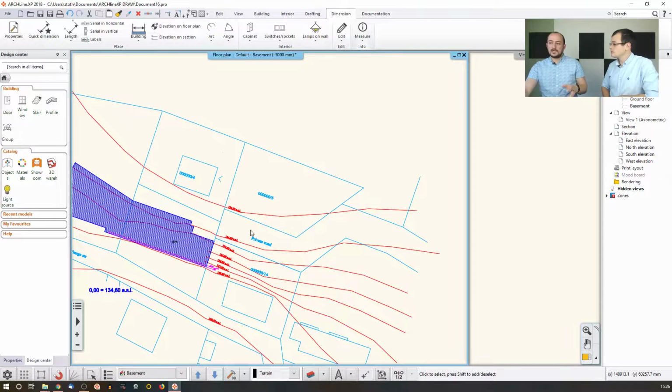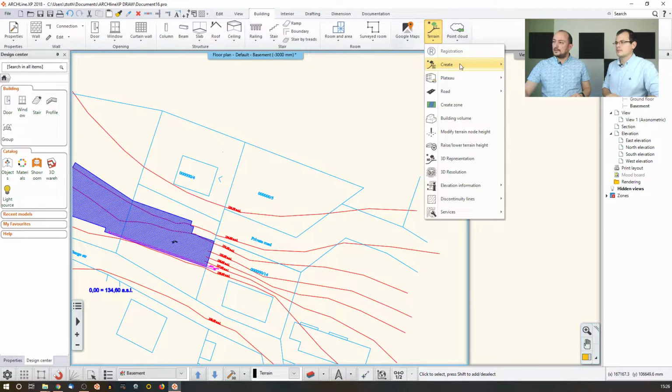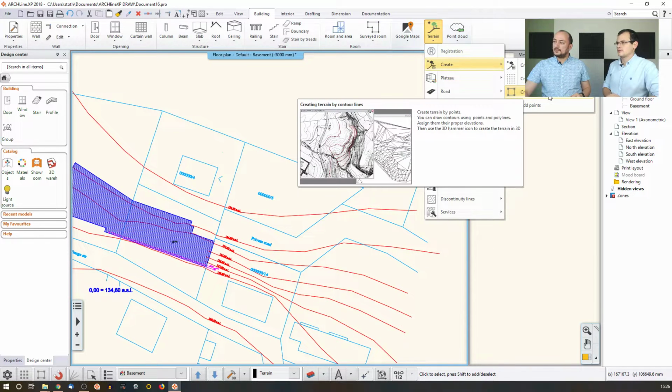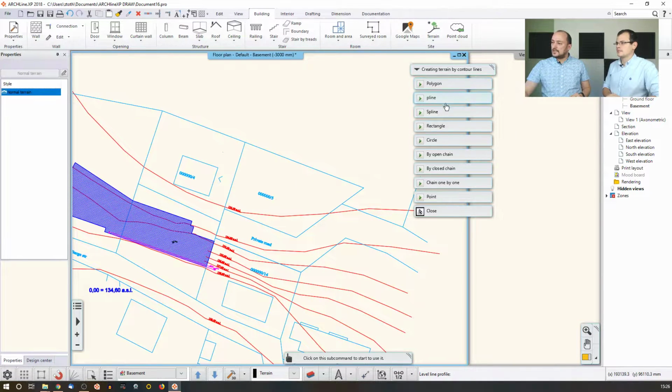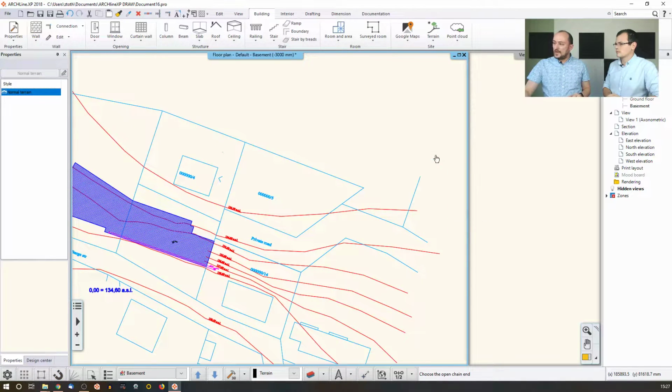So now when you have something like this specific drawing here, you can tell that there are terrain lines, but whatever I do here, nothing will appear because this is just the lines. So to process this, I will go to Building, Terrain, Create, and By Contour Lines. But in this case, instead of going through all of these already existing options, I just select By Open Chain. These are open chains, open series of primitive drawing items. So it's the By Open Chain. I click here.